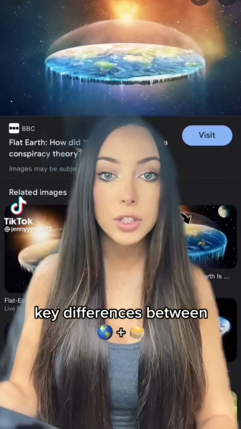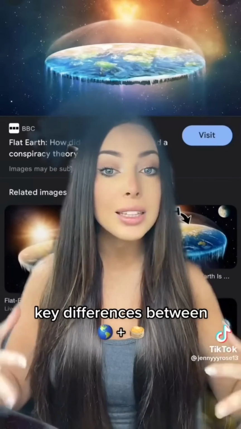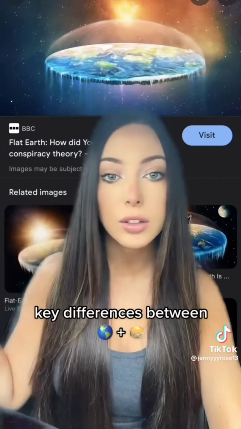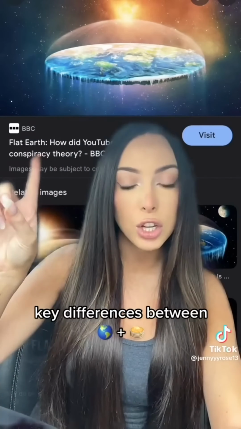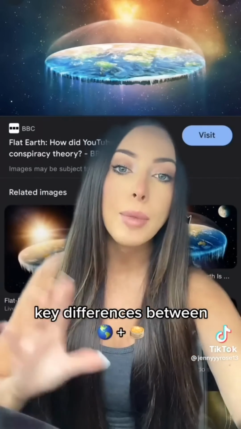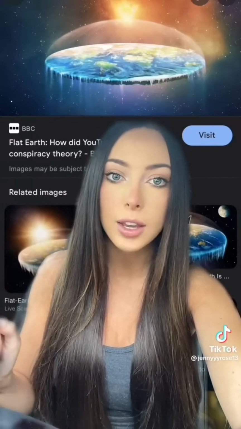Today we're going to talk about the differences between the globe, heliocentric model, and the flat earth model. They are two completely separate models. Don't get them confused with each other. This is not the flat earth model. This is a representation of the flat earth model created by heliocentrics to confuse you and make it into a joke, because this is not the actual model, and I'll show you what it really is.